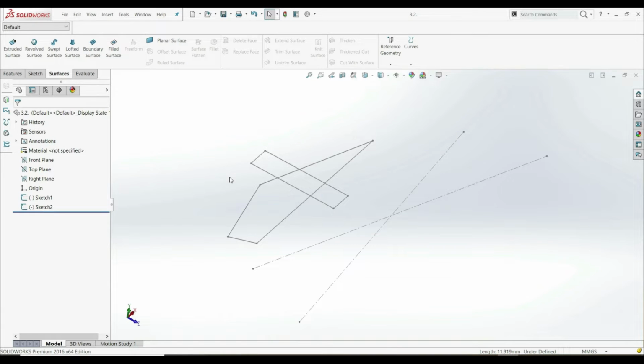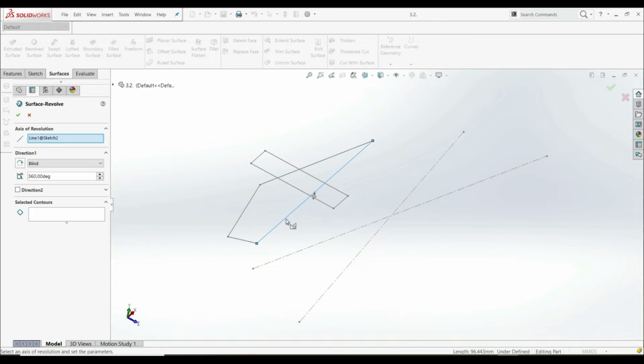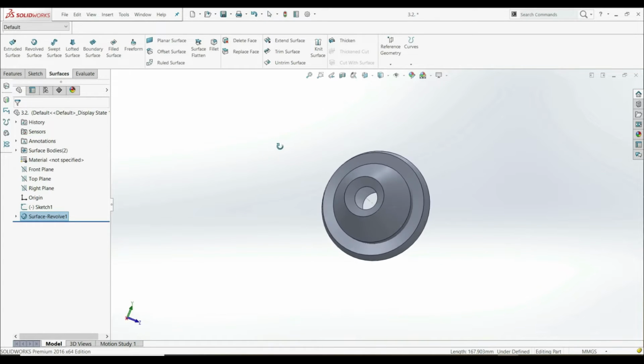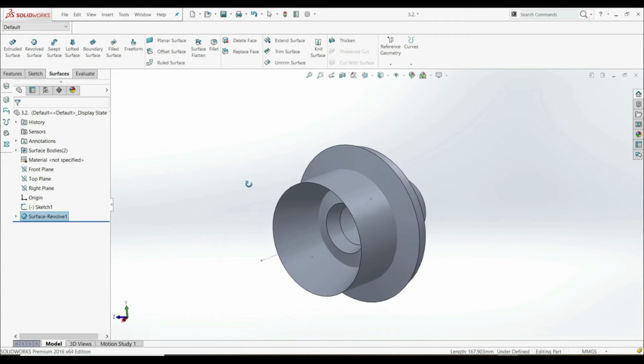In this lecture, we're going to show how to use multi-contours to create revolved surface. So we have here contour 1 and contour 2. This is sketch 2 and we have axis 1 and axis 2 and this is sketch 1. So let's go to revolved surface. Let's check this sketch and let's delete this line here, axis of revolution, and let's choose this one. Let's click OK. So now as you see, revolved surface use both sketch contours to create this revolved surface.